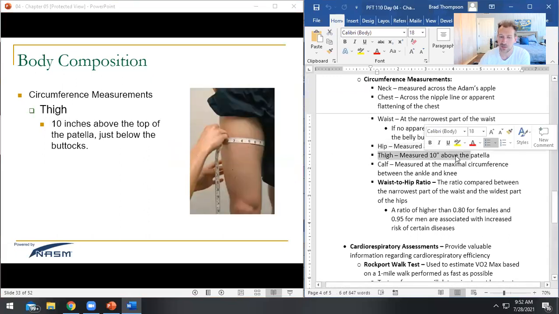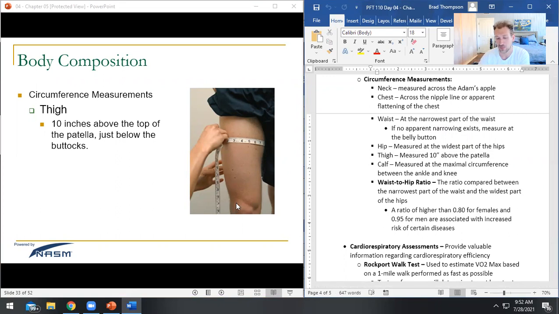Thigh measurement, 10 inches above the patella. Not everybody's going to have 10 inches above their patella. Not everybody's going to have 10 inches of femur. If you've got a shorter client, make some other number up. Pick 6 inches, pick whatever you want. But either way, you take the tape measure from the kneecap, measure up 10 inches, and that's where you take that measurement every time.